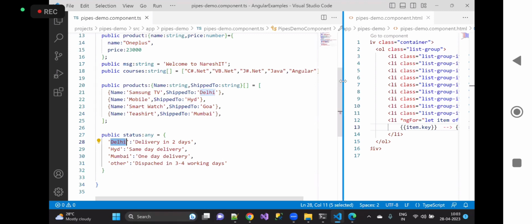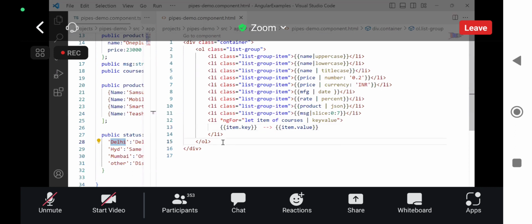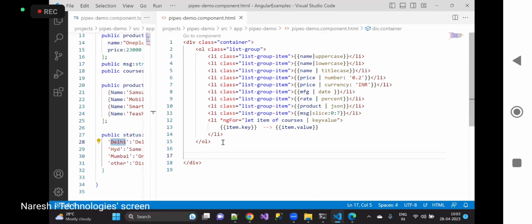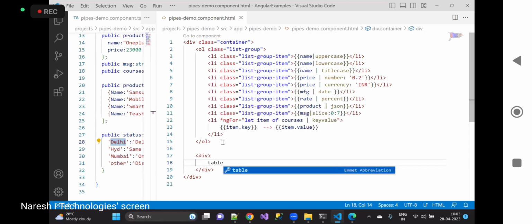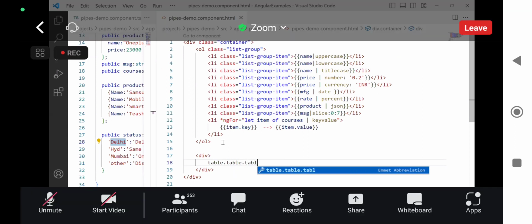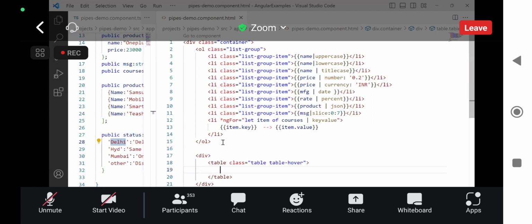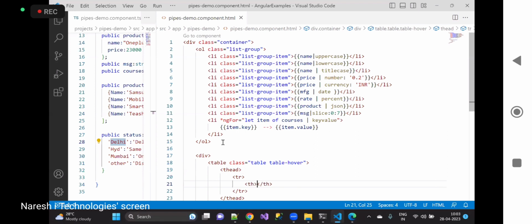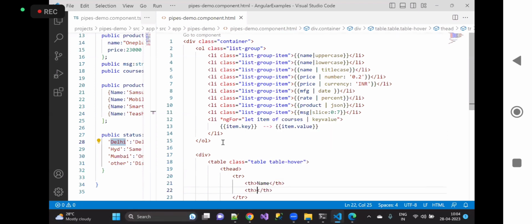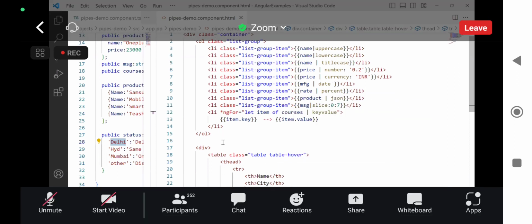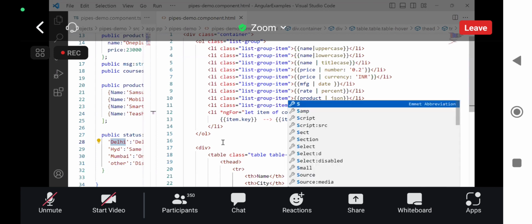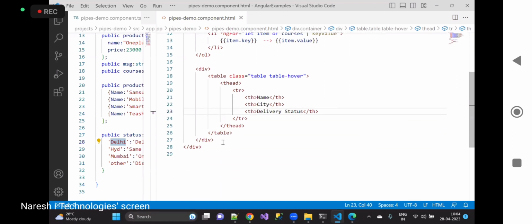For that, I'm going to use, let's say, a table over here. Let's have a div, and here I'll be taking a table and then let me give table and table hyphen. Over that, in thead, I'm going to provide the headers. TH: name is available. The next one is where it is going to be shipped, that is the city, and at the same time, delivery status. These are the three items that I'm creating.